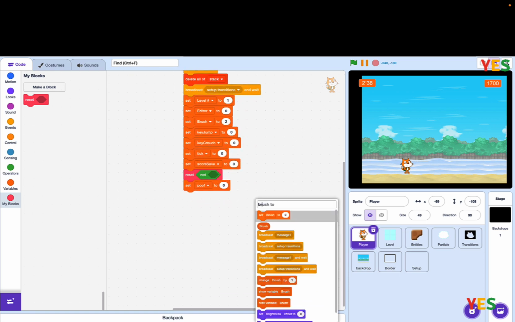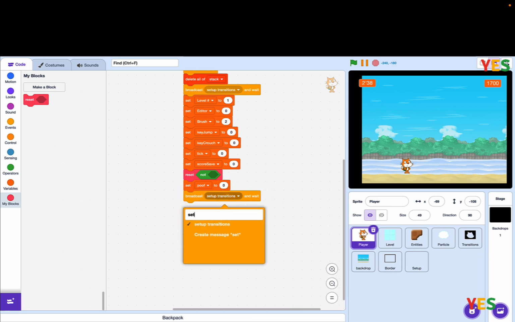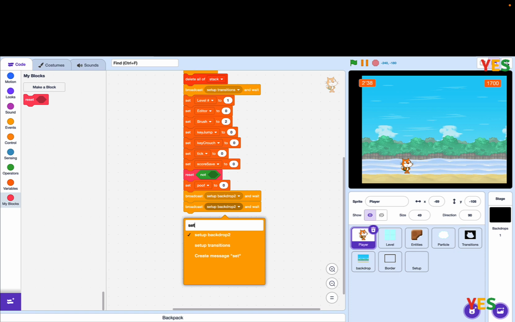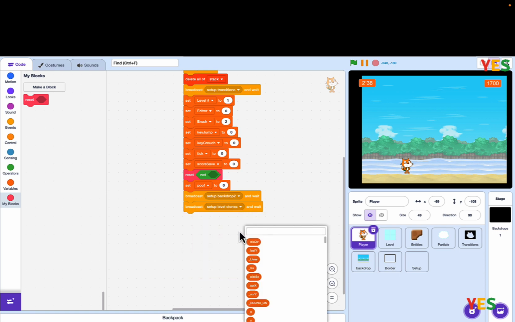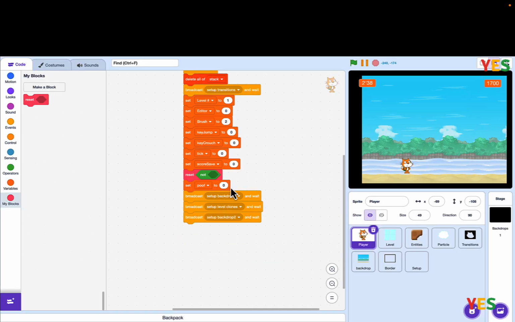Then we need to broadcast another message, and that's set up backdrop 2. Set up backdrop 2 and wait. And then we need to broadcast another one called set up level clones. And then we need another one called set up entities. That's like the enemies, basically.